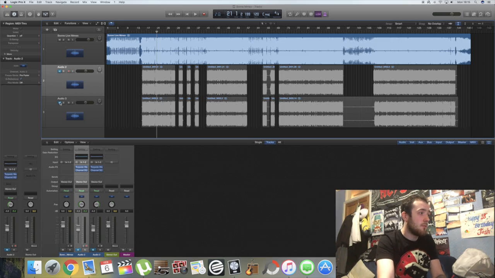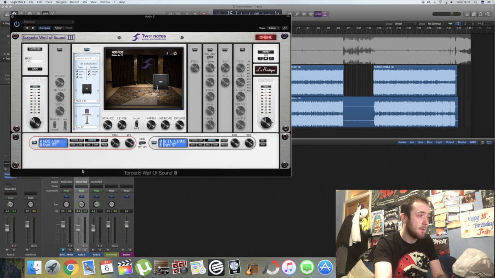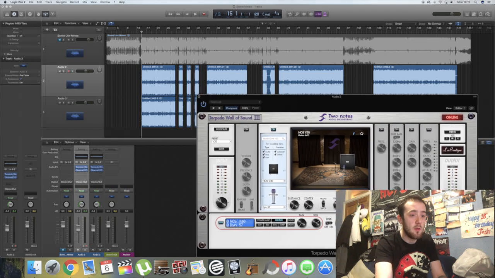So if I'm going to mute these, and then I'm going to... So now I've just muted the backing track. So this is just the guitars that I've used. So what I'll show here for this track on the left hand side, I'm now running into 2 Notes Wall of Sound.